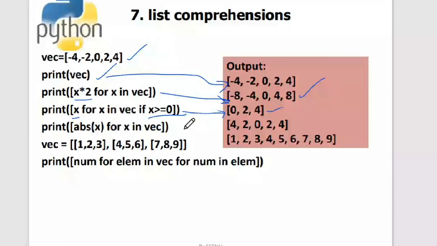In the next case, I have taken a list wherein it is having sublists. Each and everything is considered over here. I have taken two for loops over here. The outer for loop will take the sublist. So what will happen? ELEM will have the first element. What is the first element? The first element is 1, 2, 3. It's a sublist.